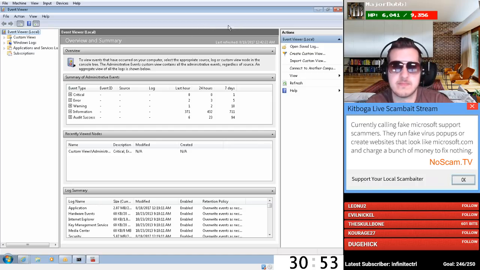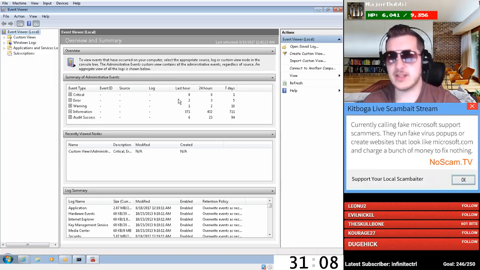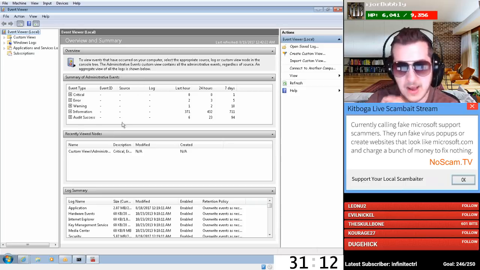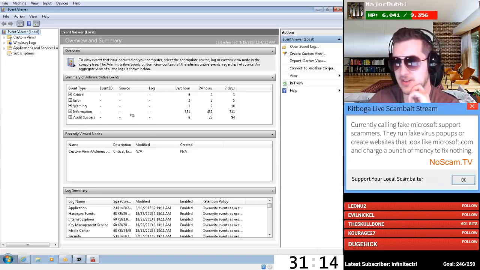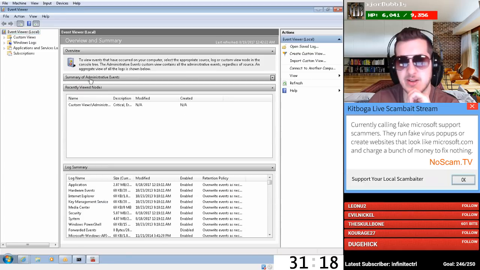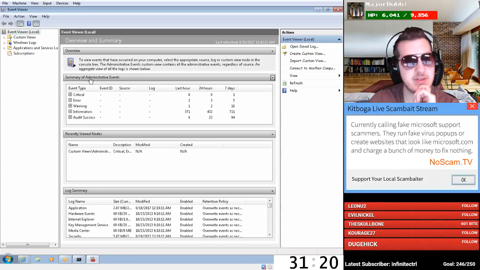Could you just click on custom view over here? It's just below the event viewer local. On custom view, do you see Windows log, application and service log? I see a lot of stuff on my screen, hundreds of things. Yeah, I see the summary. Oh, that's cool. It opens.